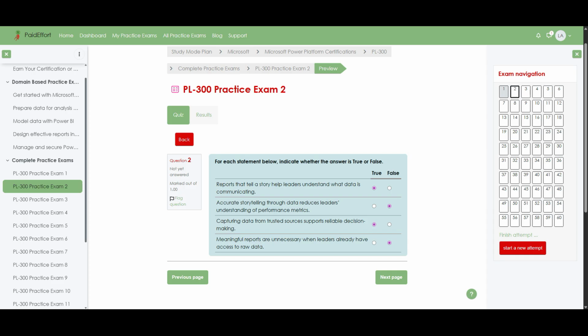Lastly, assuming raw data alone is sufficient is misleading. Without context and interpretation, leaders can misread trends or overlook patterns that only well-structured reports reveal. In practice, well-told data stories supported by verified data lead to better decisions and more strategic business actions.